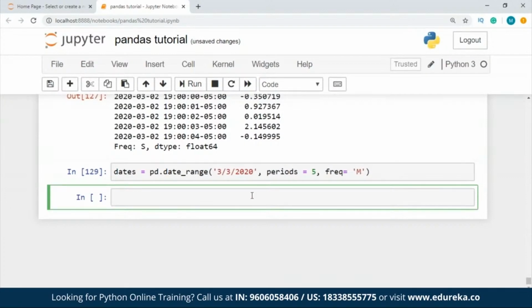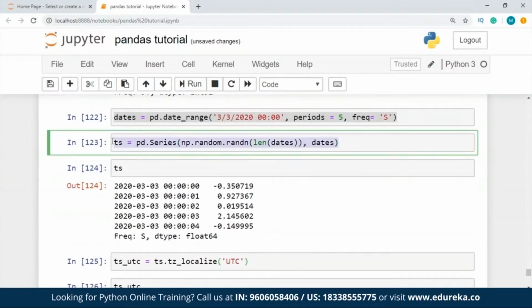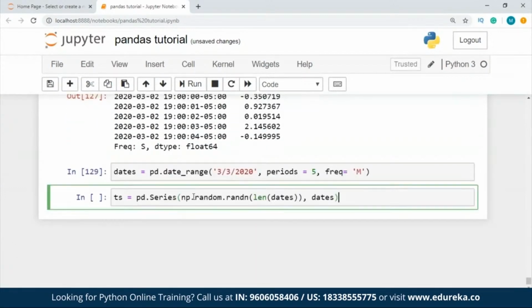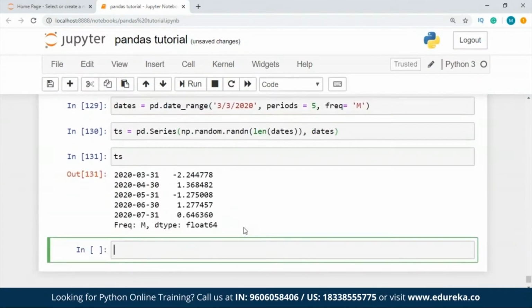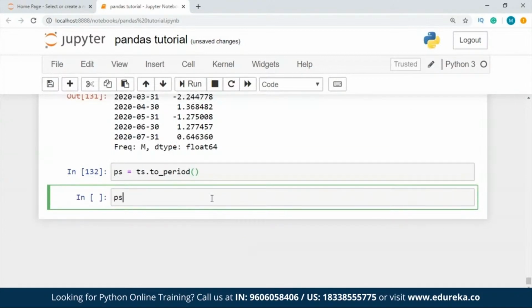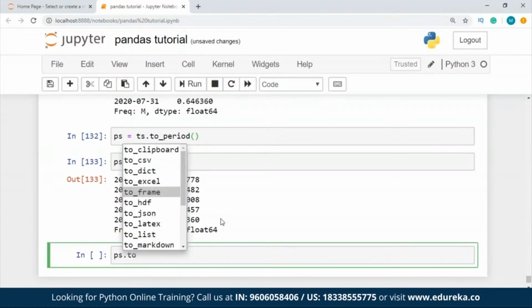All right, now I make the timestamp, which is going to be the same, guys. Now print the timestamp. This is how we convert. After this, we take one more variable, let's say ps, and I'm going to do period. All right, now when I print ps over here, this is the output I get. So the frequency is M. I've changed the frequency, and now I can just convert it to timestamp, guys.